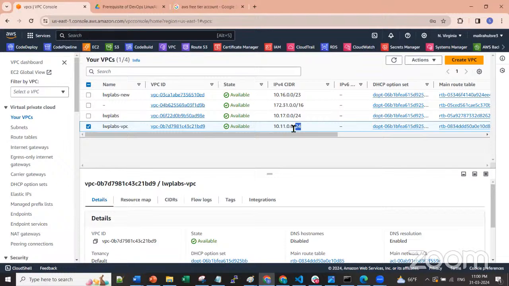Total how many bits are there in this IP range? 32. Why 32? Because 8 bits each, 8, 8, 8, 8. Every decimal is an octet. So 4 decimals means 4 octets. An octet means 8 bits. 4 into 8 is 32. So now there will be 32 bits.